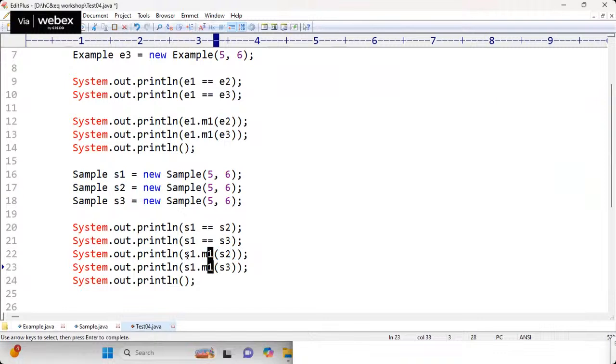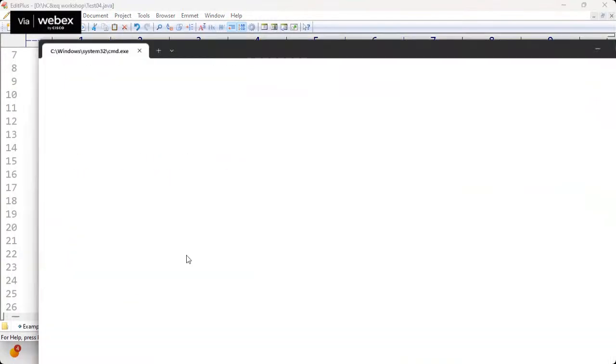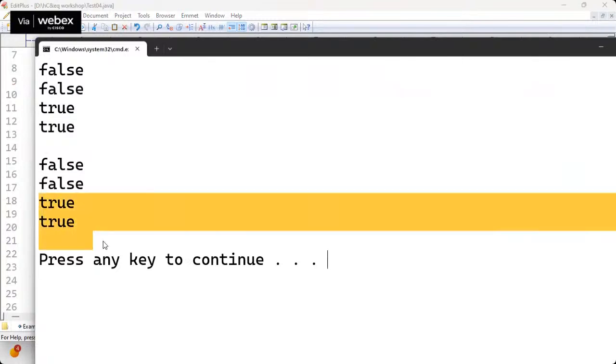M1, place what you write? M2. Okay, now Control 1, Control 1. Compile. Control 2. Executed. What output is coming? True. Wonderful. Super. Marvelous.